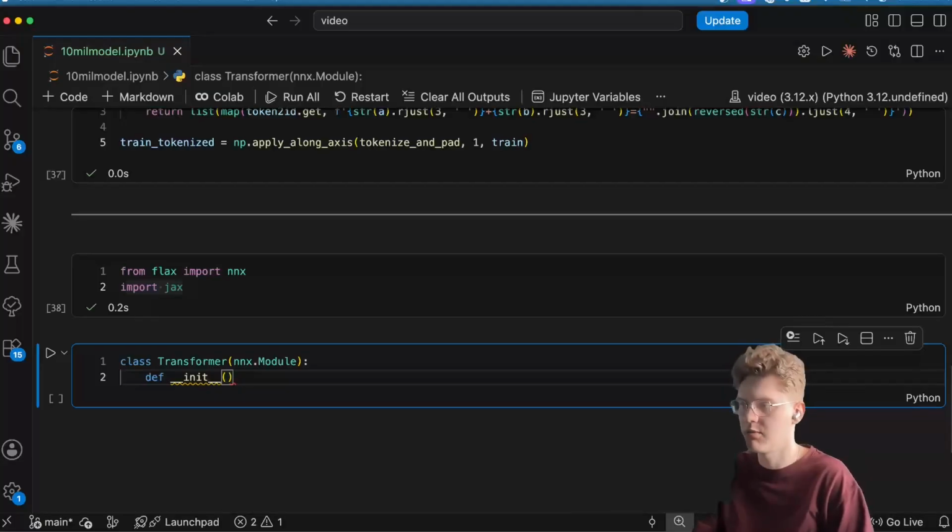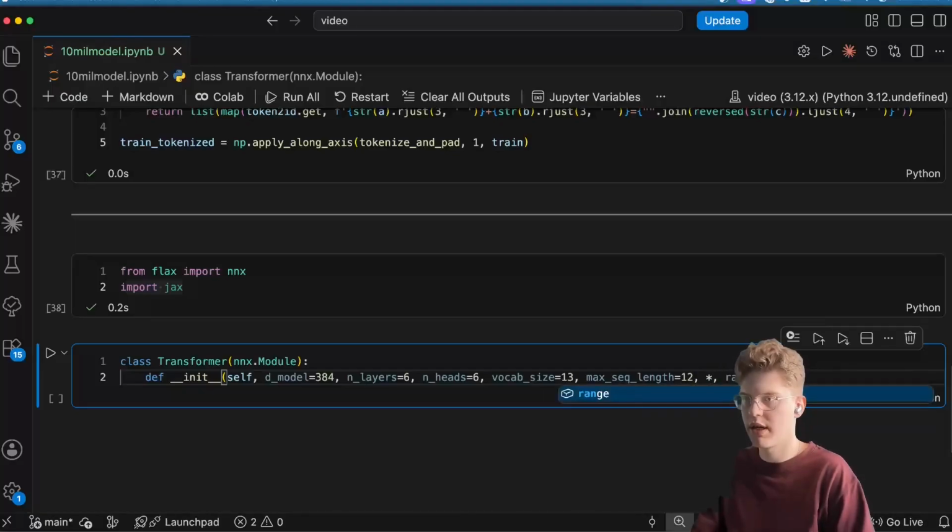The parameters that we should provide are d_model, obviously, which by default is going to be 384. Number of layers is going to be 6. Number of heads is going to be 6 as well. Also, we need to provide vocab size, which is going to be 13, and max sequence length, which is going to be 12.